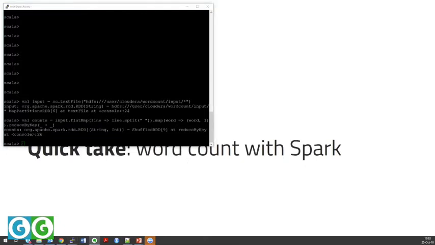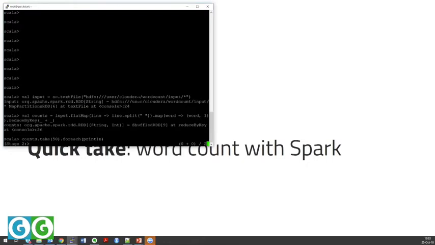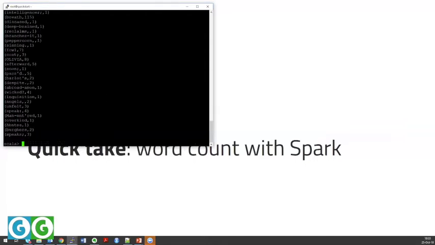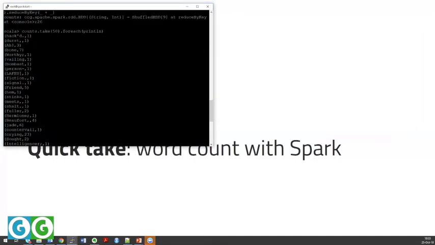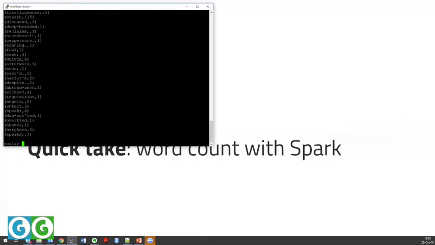Now, just to show you that this was successful, I'm going to print my word occurrences. And here they are. Now, I didn't sort them, but you get the point. So it's a way better way to work with Hadoop, especially for data science.